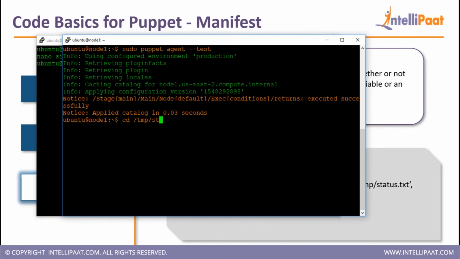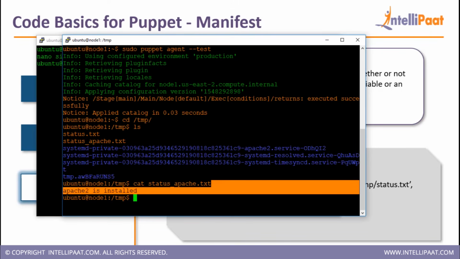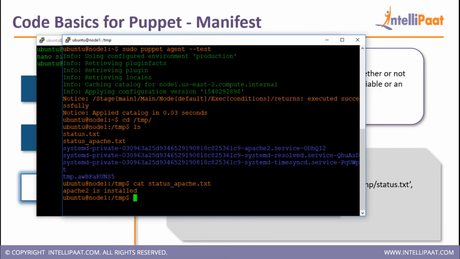Okay, so let us go inside tmp first and then do an ls. So I can see status_apache file is present. So I'll just cat it, status_apache.txt. So it says Apache 2 is installed. Reason being, over here I do have Apache installed.